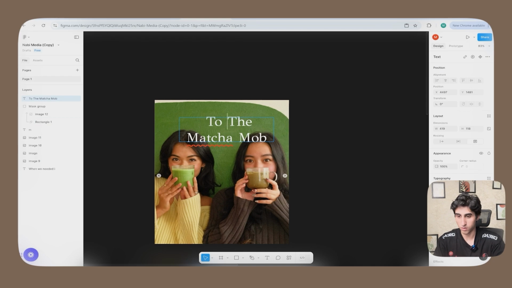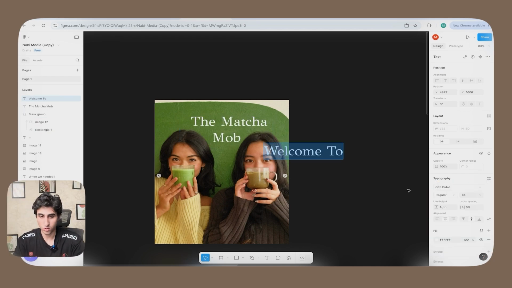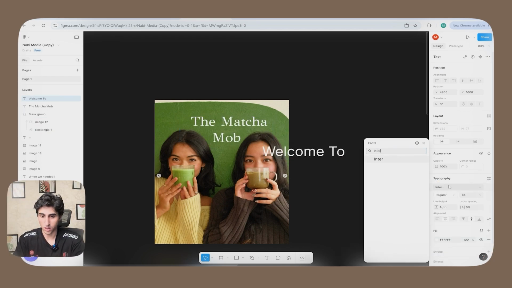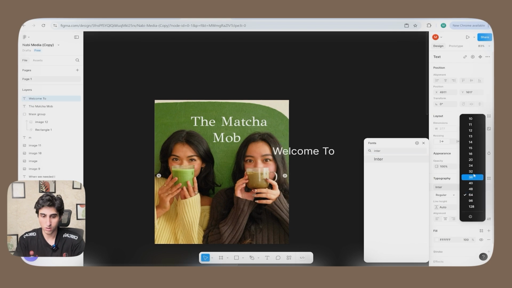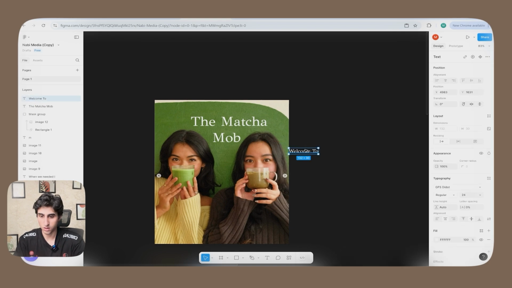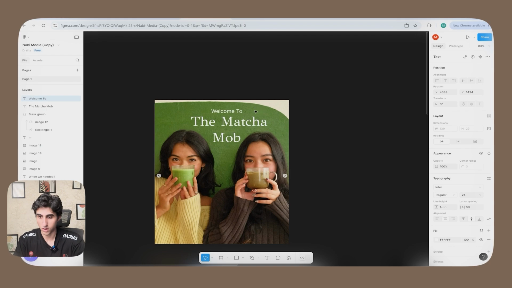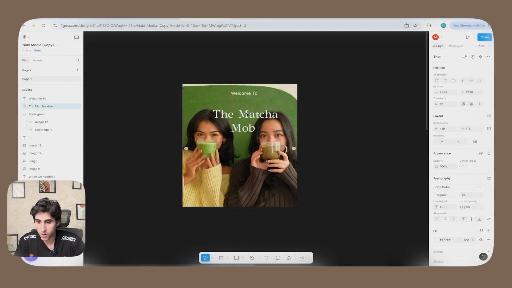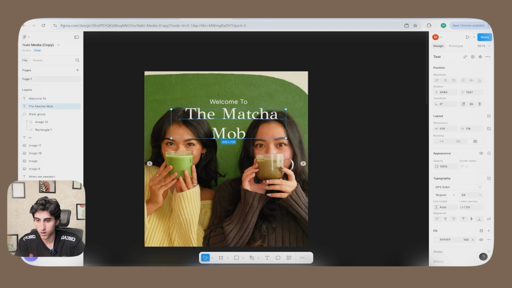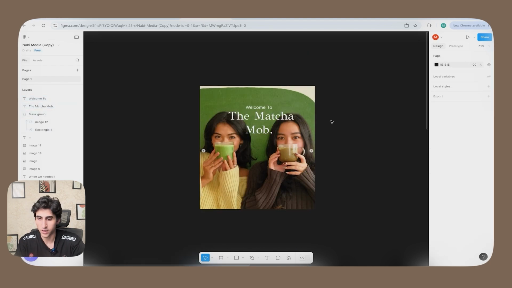I will remove welcome to, and we're going to change this. Enter. Make this a little bit smaller, I think. Kind of like this. I don't want to change this because I don't want it to be the same font because it just does not look nice. So kind of like this, I think. I want to bring this down just a little bit like this and this right here. So welcome to the matcha mob. And I want to add a full stop in here as well. Yeah, I think it'll look a lot nicer.